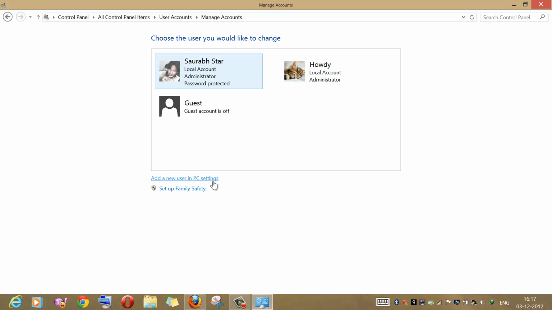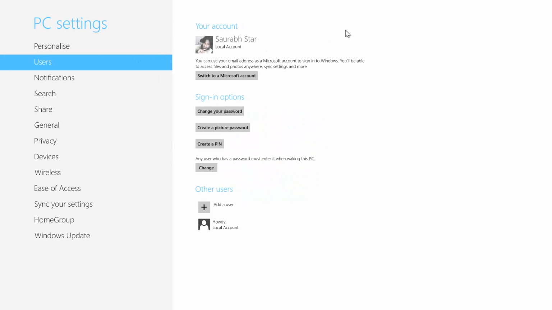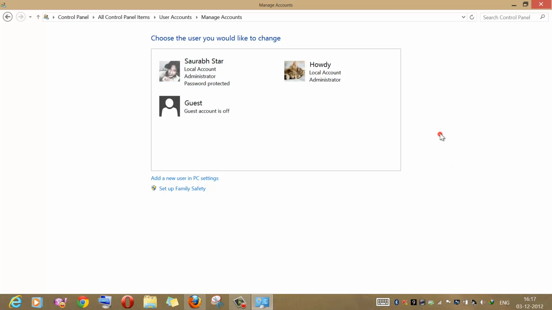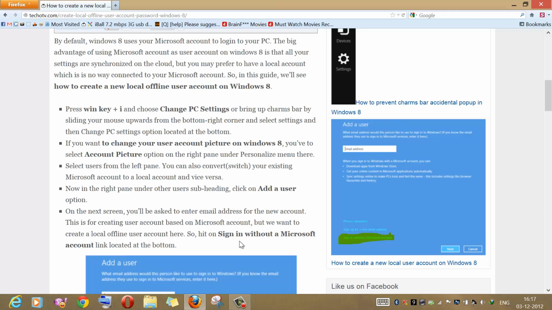Anyway, and from here, if we want to create a new user account, from here itself we can launch this particular user's screen. Anyway, so this was my guide on how to create a local user account on a Windows 8 PC.